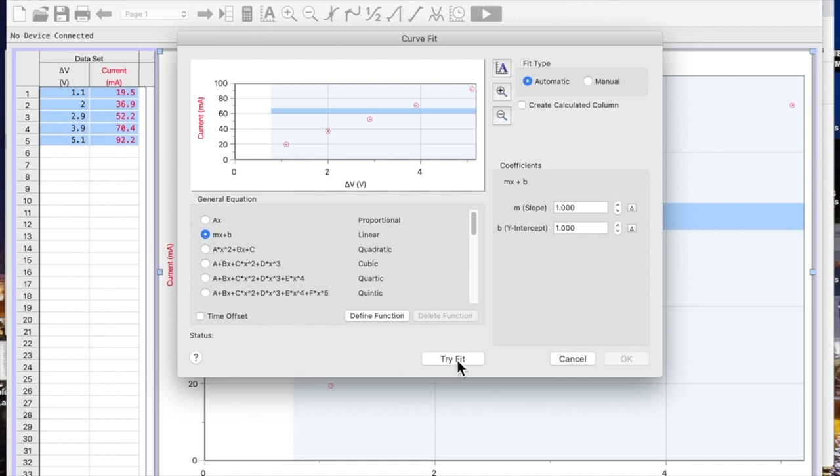Now if I hit try fit right here, you can see that it's going to show me what it would look like. If I try some other one, for example a parabola, and try fit, it gives me a very crazy equation here. If it looks like a straight line, it needs to be a straight line. And I'm going to hit OK.